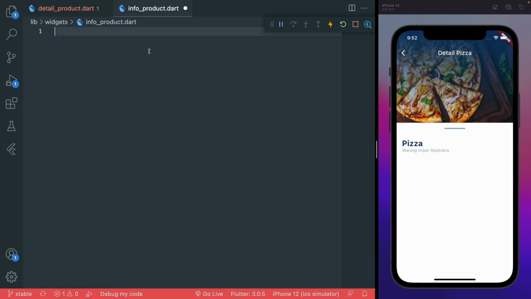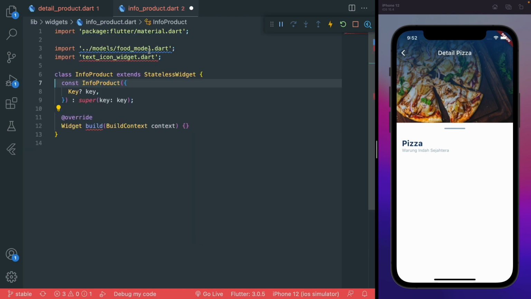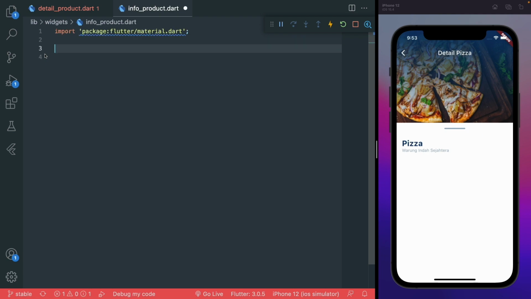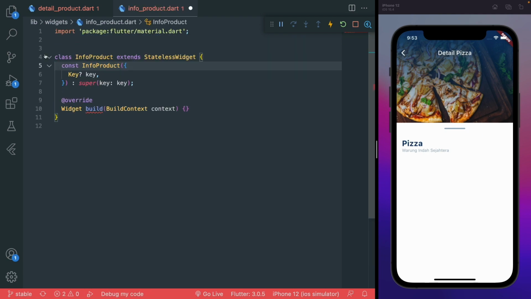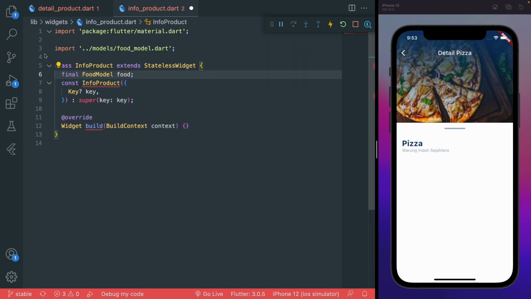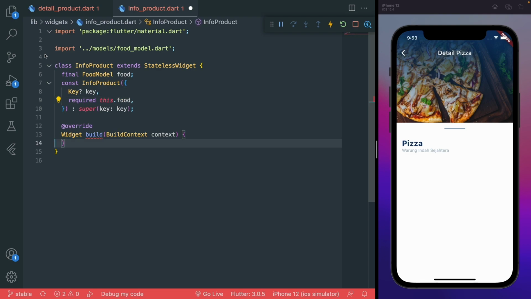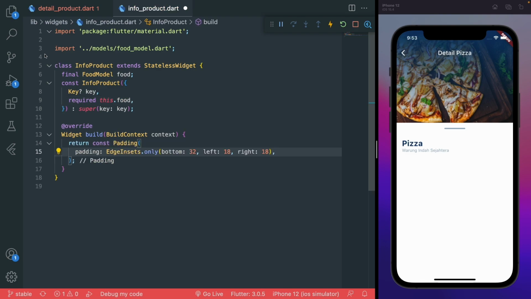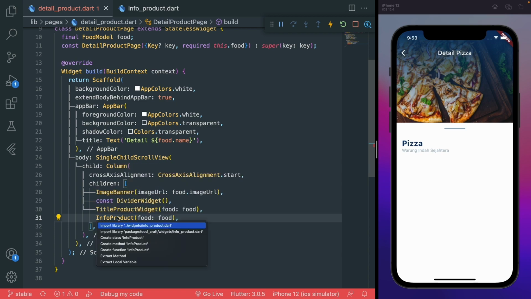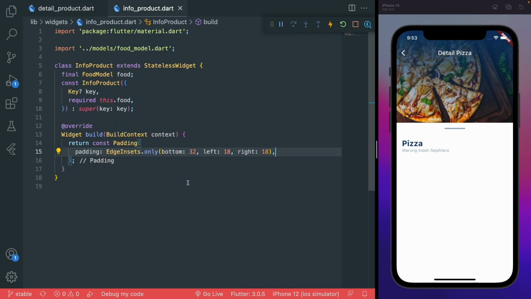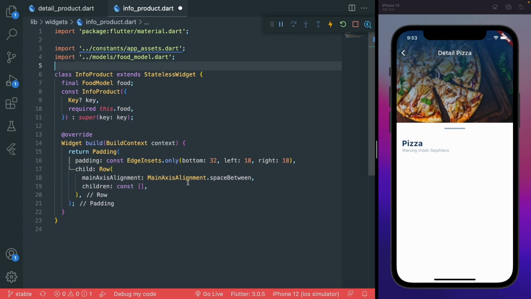For the info product, we need a row, and for the items inside it, I will create a new widget called text icon widget that only needs an icon and text. For the main axis alignment, just set it to space between.